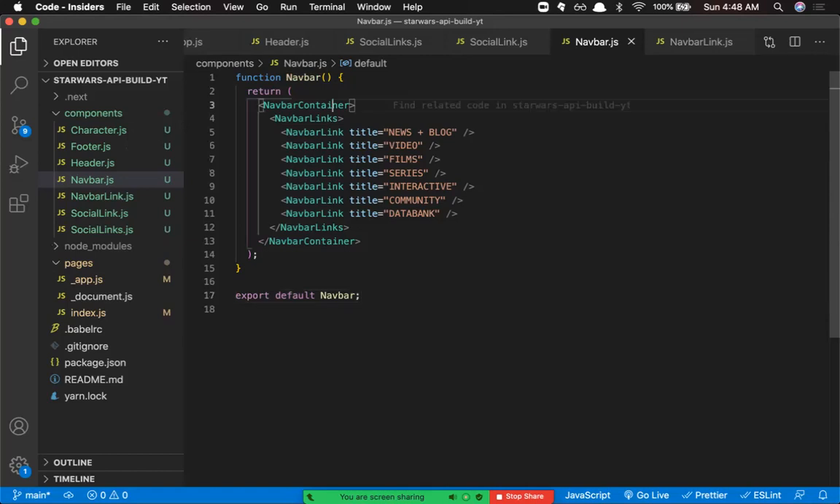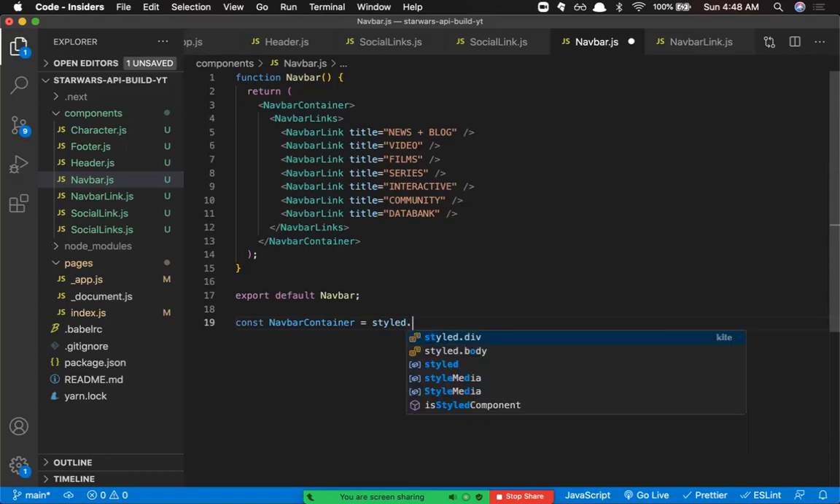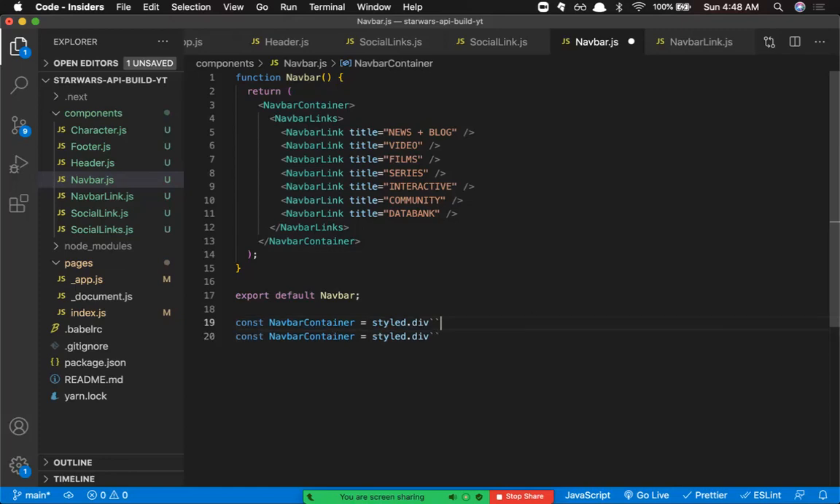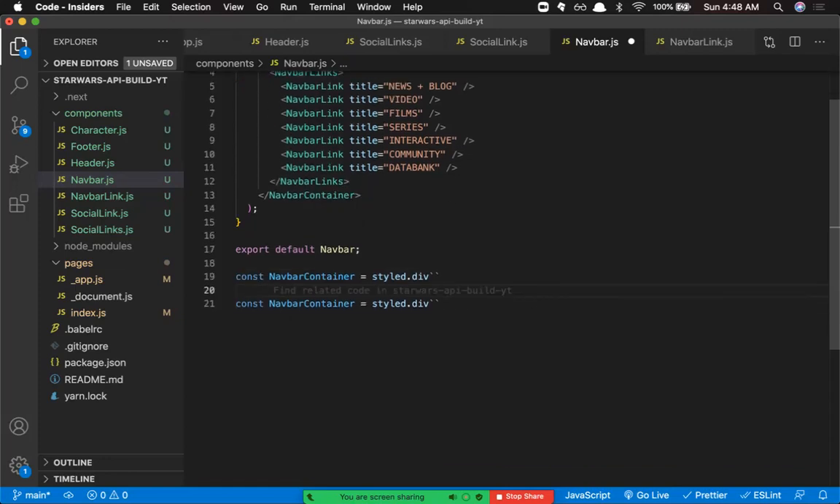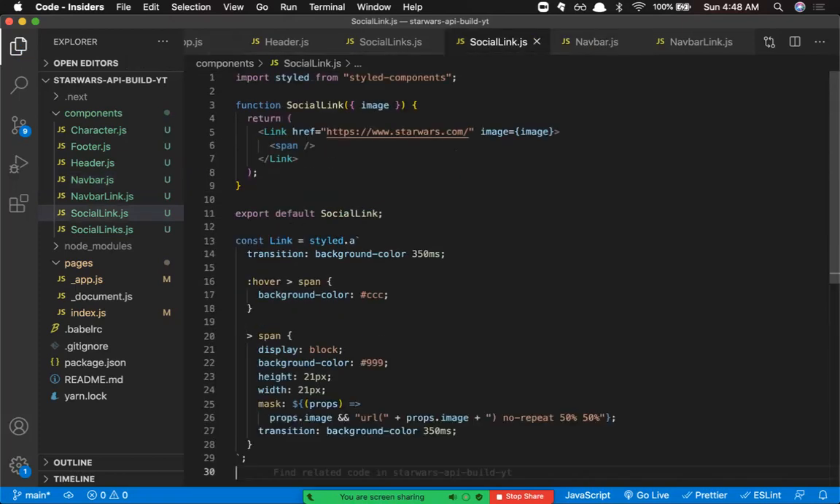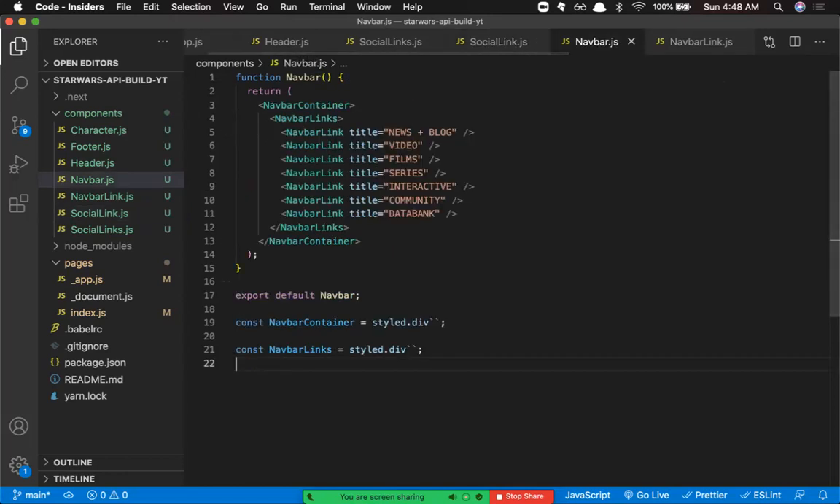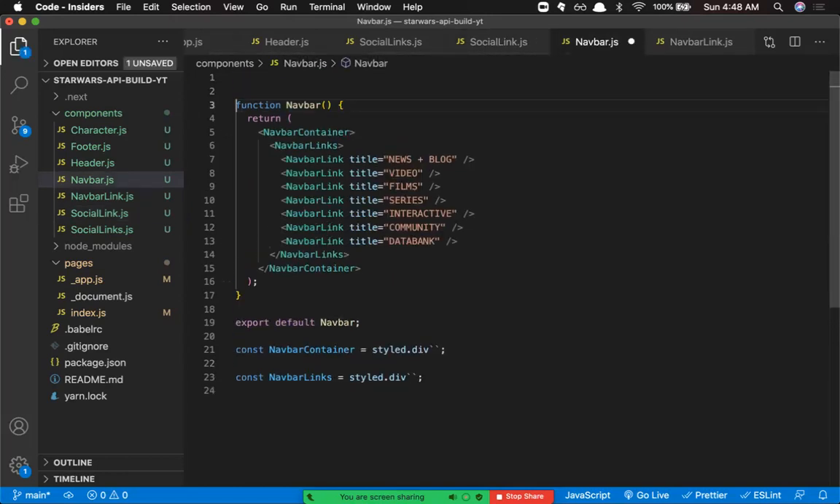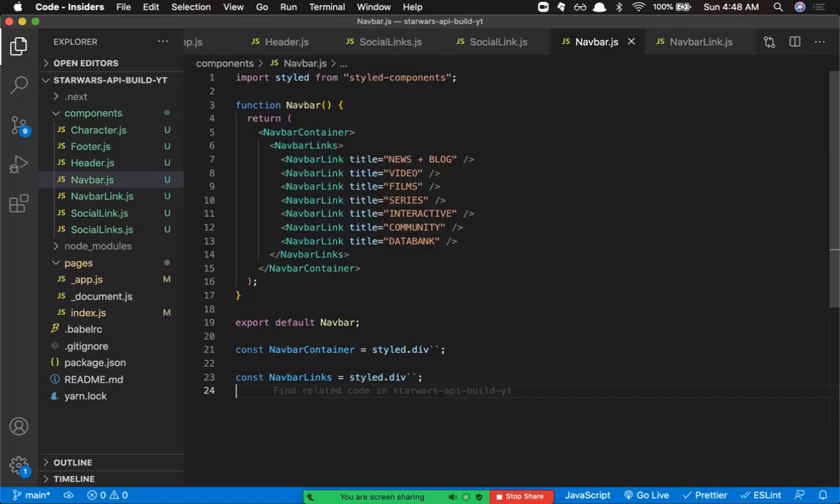And obviously, since it's a style component, I have to do this. Navbar container, styled.div. Okay, and I also have to say navbar links, right? So navbar links, and obviously I need to import my styles, otherwise we're going to freak out. So let me quickly import styled from styled-components and let me save it. And there's an internal server error for some reason. It should not happen. Let me just refresh this and it's going to work.